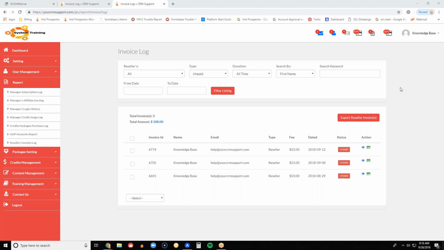Right. And the other benefit, I would think, is if you have customers that aren't paying you, you'll know because their invoices haven't been paid here.